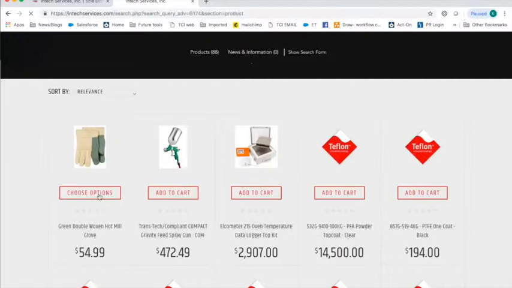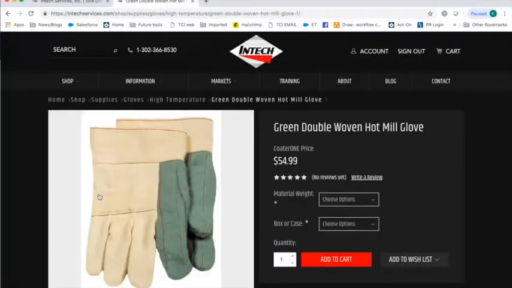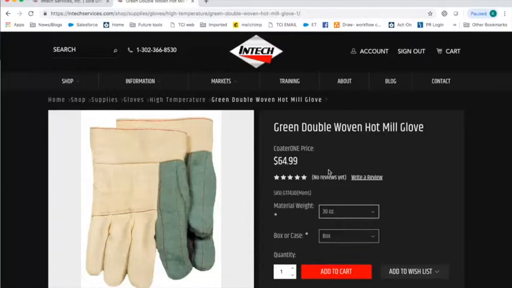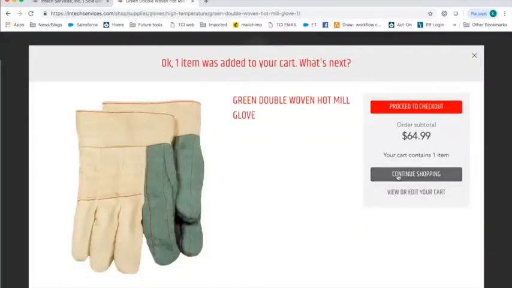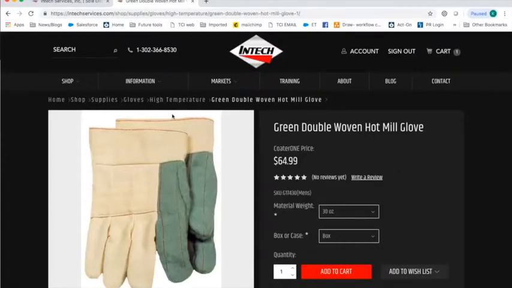So I'm going to click choose options because there's multiple ways that I could buy this. So it's going to ask me here, what do I want? Do I want 24 ounce or 30? So I have really hot stuff, so I'm going to pick 30, and I don't need that many, so I'm just going to do the case. At that point, once I select those two things, it will show the accurate pricing, and it will show the SKU number here, and I can add it to my cart. When it adds to my cart, I want to keep shopping. You can also go here to check out if you're done. But I'm going to keep shopping.